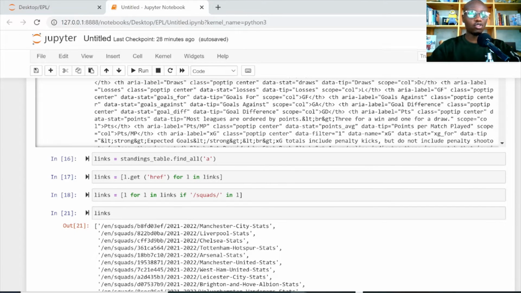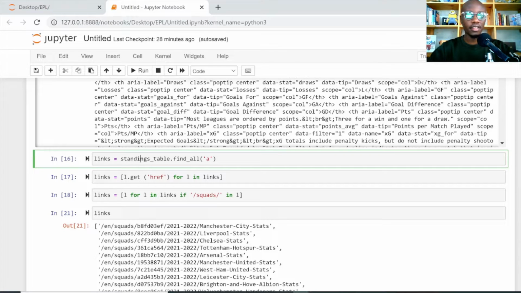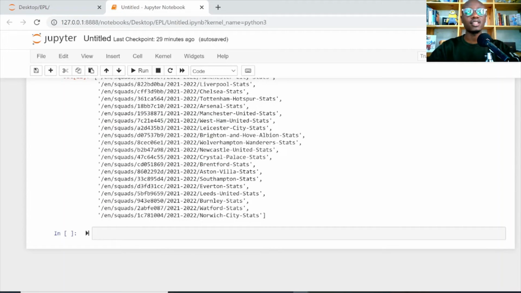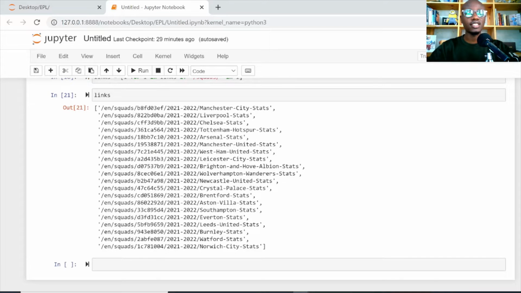Hope we understood what we've done here. We have created a variable called links where the standings tables, and it found all the A tags, and then these links using the list comprehension. We have basically using the list comprehension, we have found all the href properties for L in links. Then these links we have also used in a list comprehension again to get the links that have squads. Then now we have the links themselves. But remember, these are not links that can work.